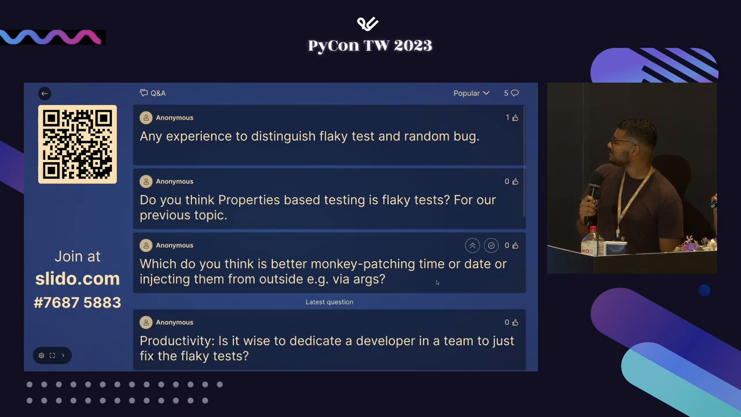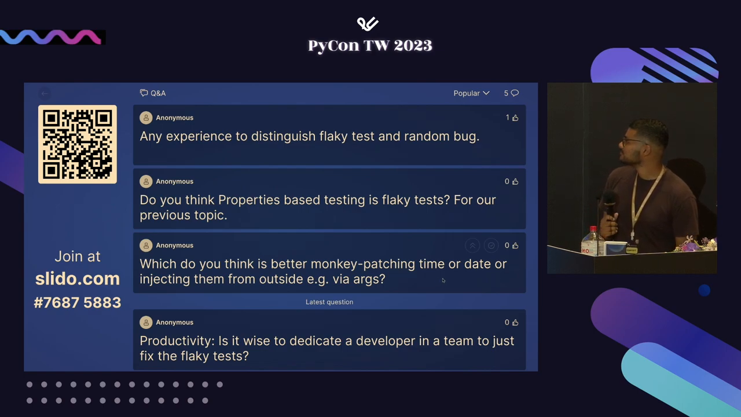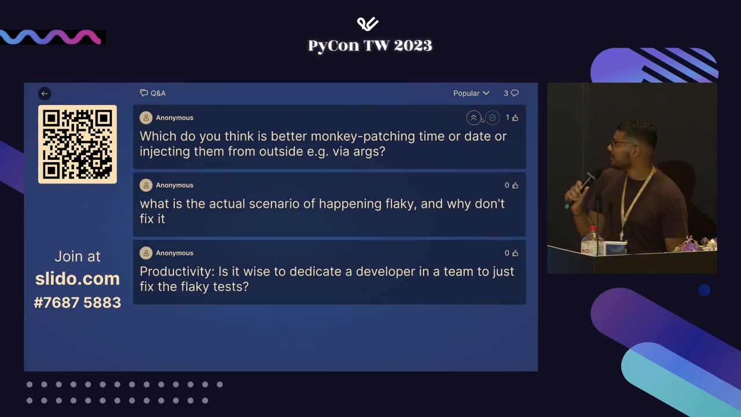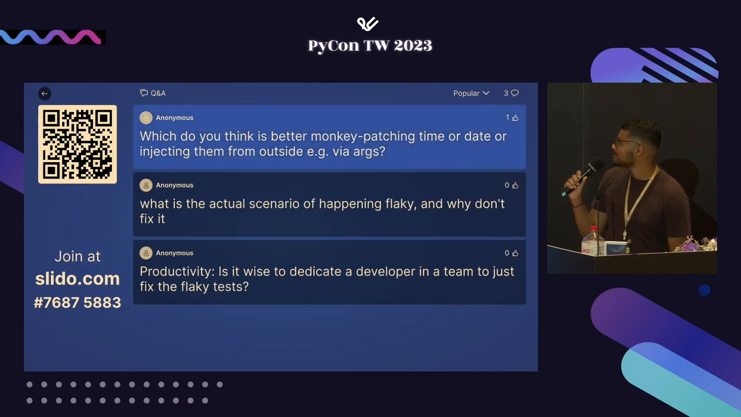Next, which do you think is better: monkey patching time, or patching, or injecting the date from outside? I personally prefer monkey patching the datetimes. That way I can just assign a fixed date, right? I don't know, it's personal preference.